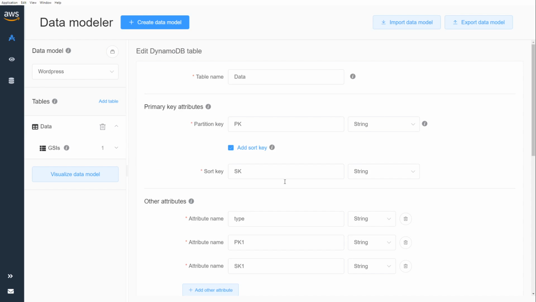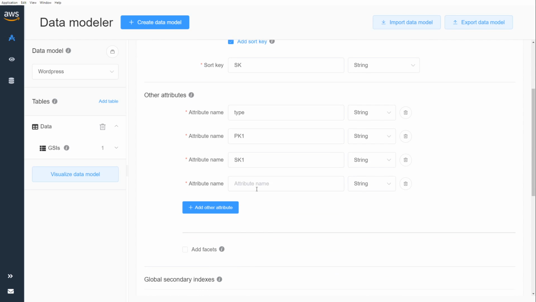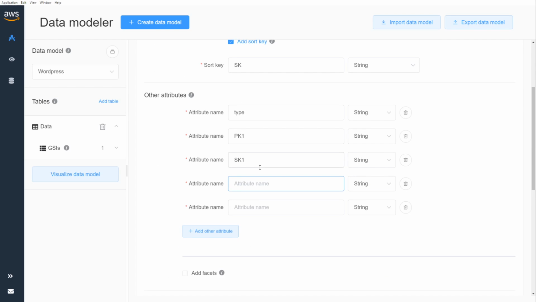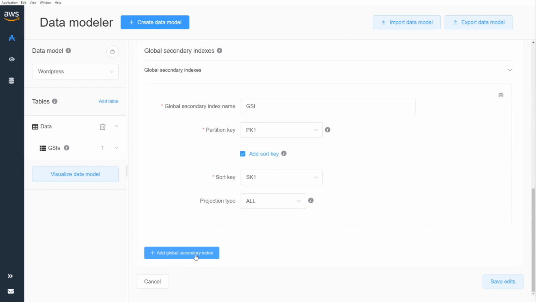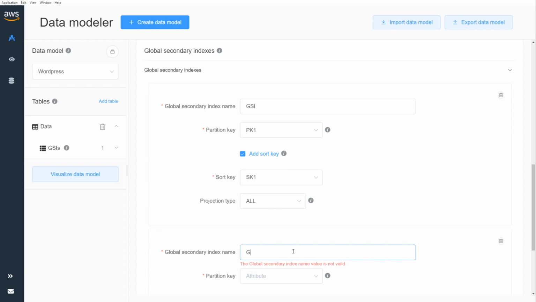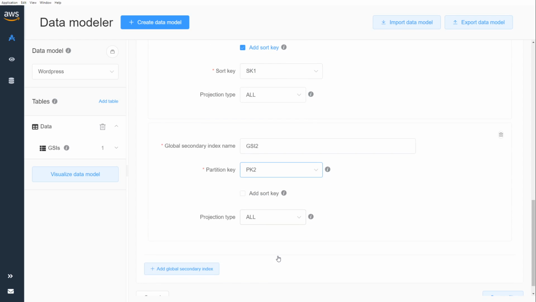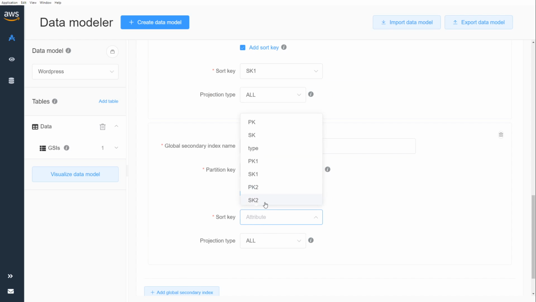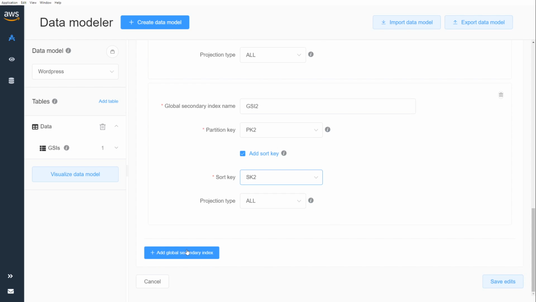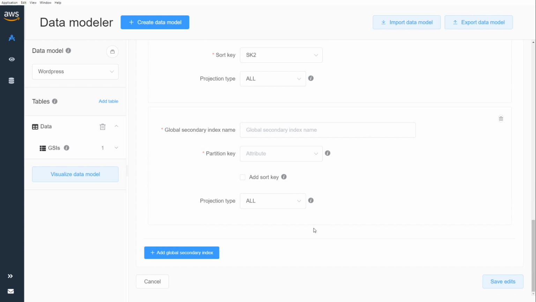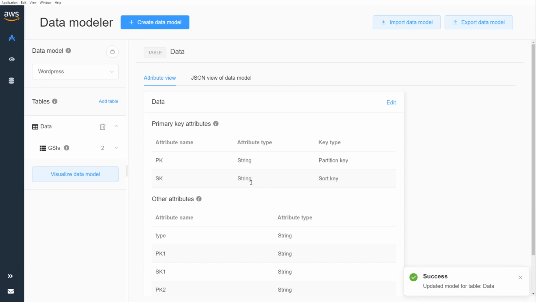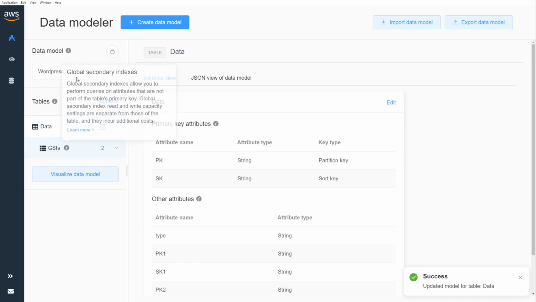So for this guy, we're going to add a new GSI, which means we need another set of keys. So we're going to add our PK2 and SK2. We're going to add a new GSI, and that's going to be GSI2. Let's make this guy GSI1. He's going to be on PK2, and he's going to be on sort key 2. And we're going to go ahead and add that secondary index. Save this. And so now we have 2 GSIs on this table.